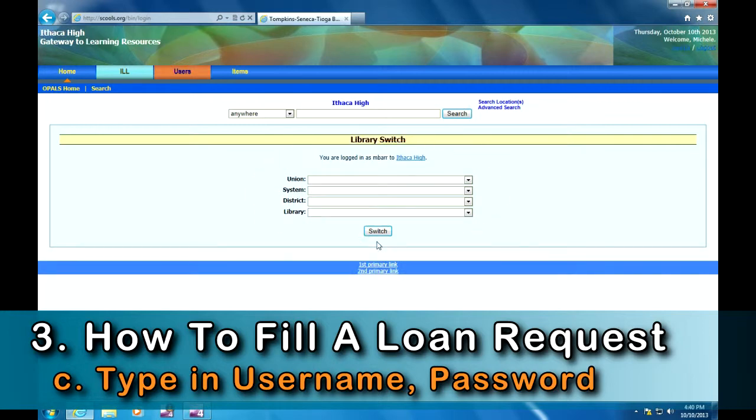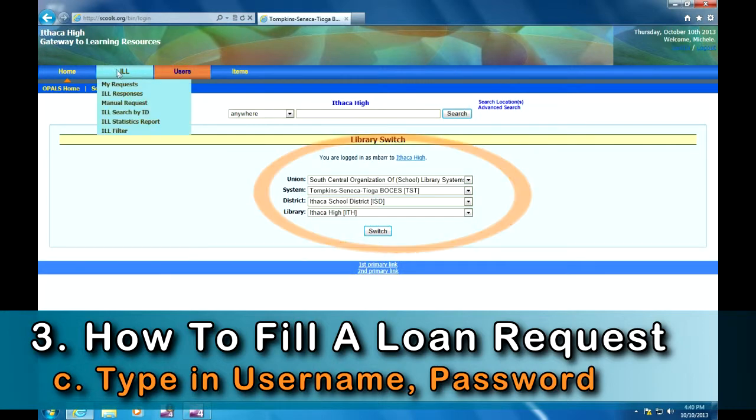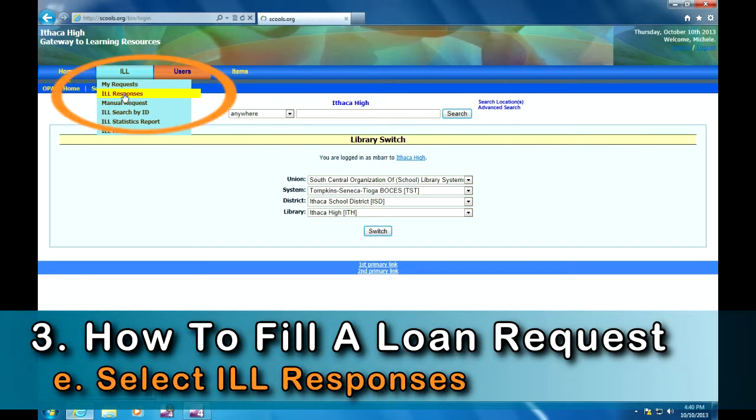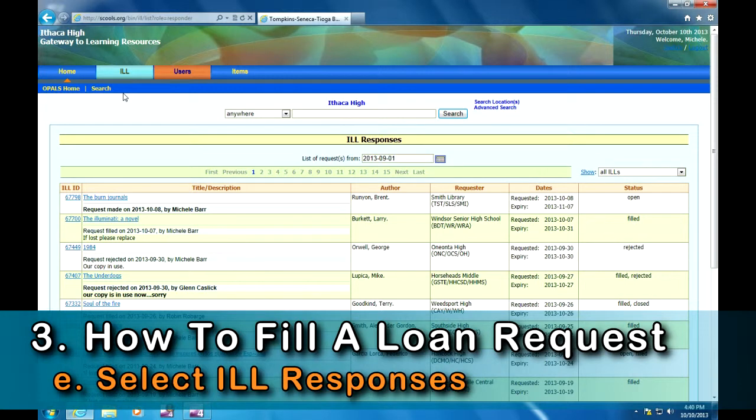And logging in. And once logged in, we're going to go up here under this blue ILL box. And since we want to fill a request, we want to see if anybody sent us a request. We're going to go to ILL responses. And here it brings up a list of requests.